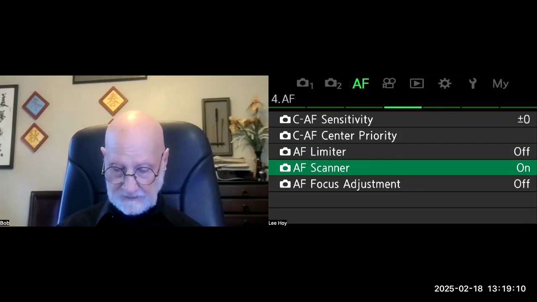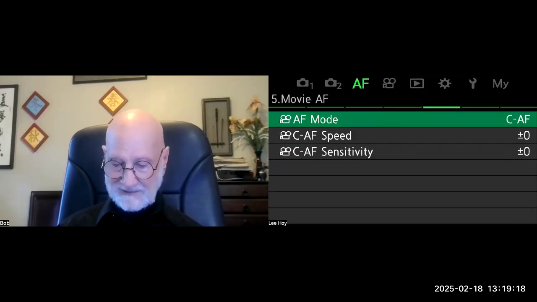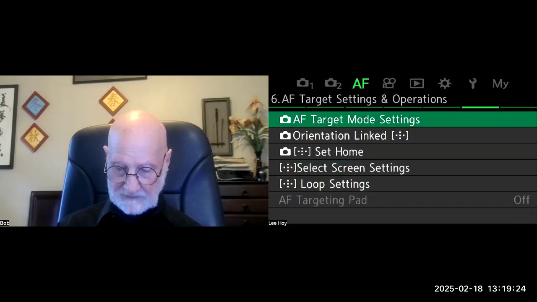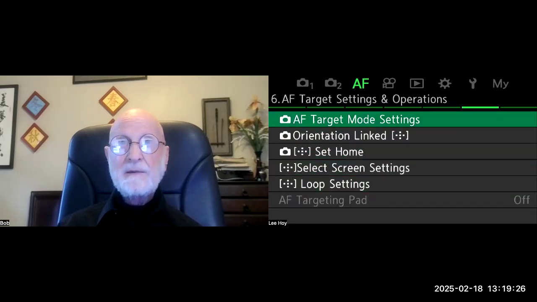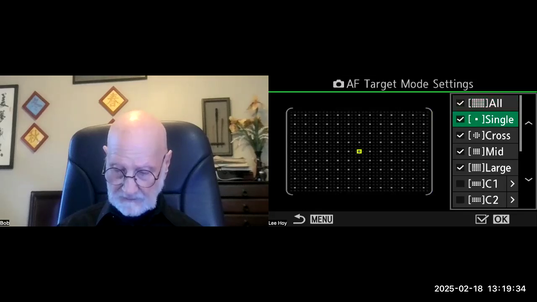Okay, it is. The next one, AF focus adjustment. This is one of those things absolutely never touch. You will screw up your camera. Got it. Okay, we can skip page 5. That's for video. Okay, so page 6, AF target mode settings. All right, so we want to make sure that all is checked and large is checked.